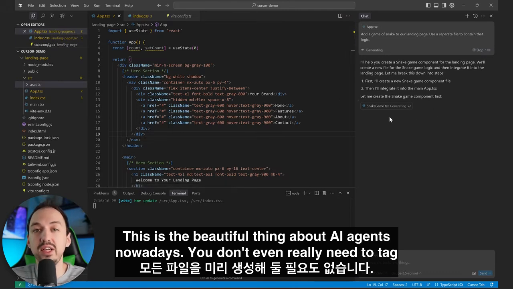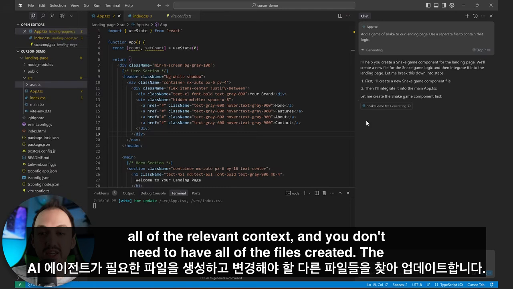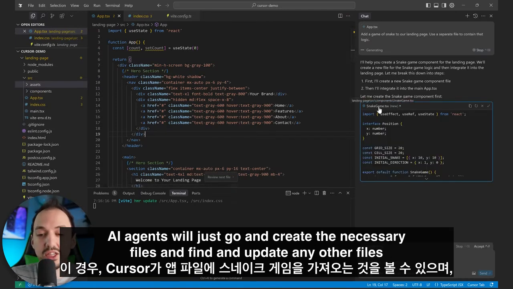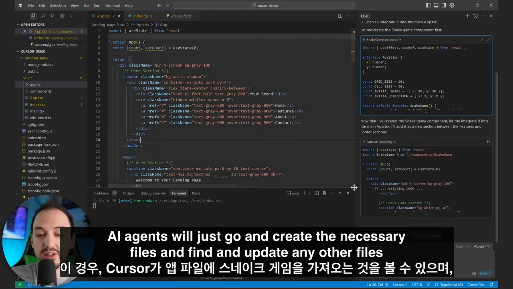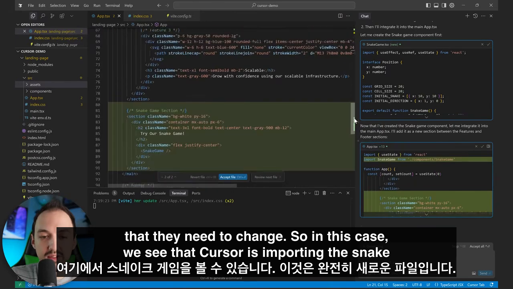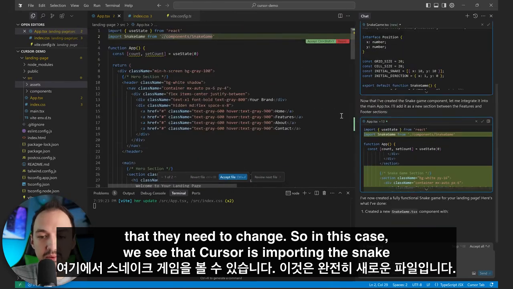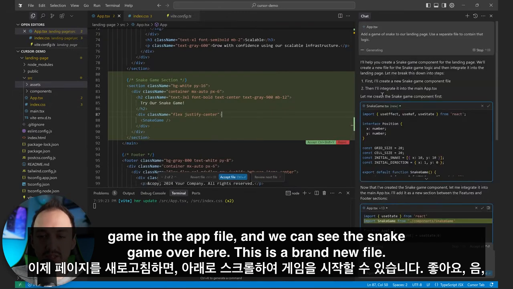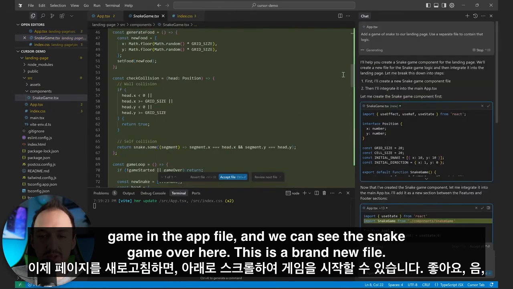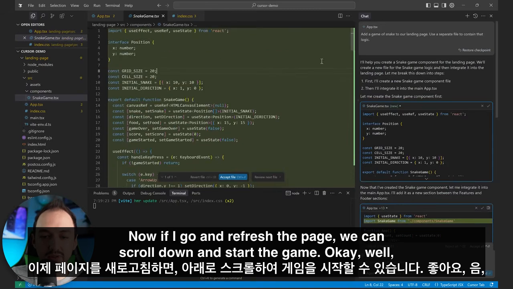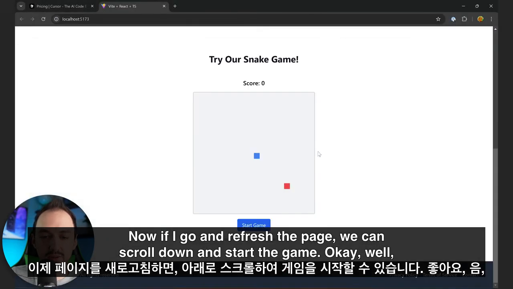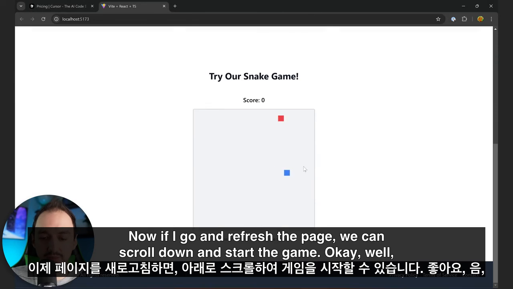You don't even really need to tag all of the relevant context, and you don't need to have all of the files created. The AI agents will just go and create the necessary files and find and update any other files that they need to change. So in this case, we see that Cursor is importing the Snake game in the app file, and we can see the Snake game over here. This is a brand new file. Now if I go and refresh the page, we can scroll down and start the game.